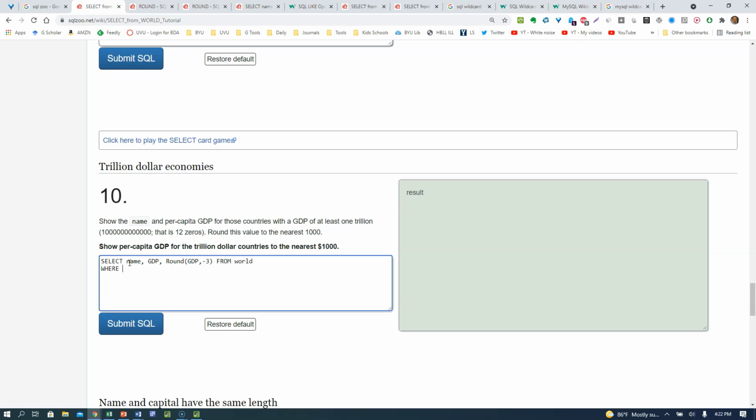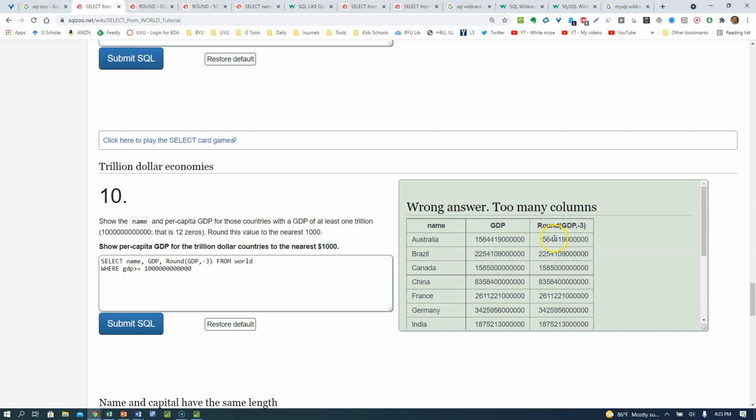world where GDP is greater than or equal to. I'm just going to copy this. That's 12 zeros. Okay. So I've got, they don't want this, they only want this rounded one. So let's go ahead though and show what we've got. I've got GDP, because those look like they're the same. So let's go ahead and I'm going to put GDP in billions. So there's 9 zeros there. Okay, so this is showing it in billions.